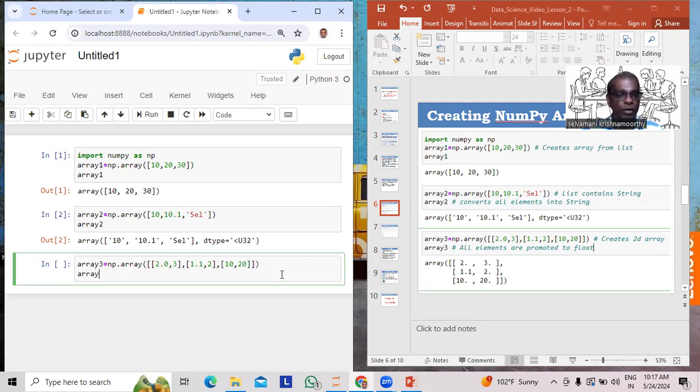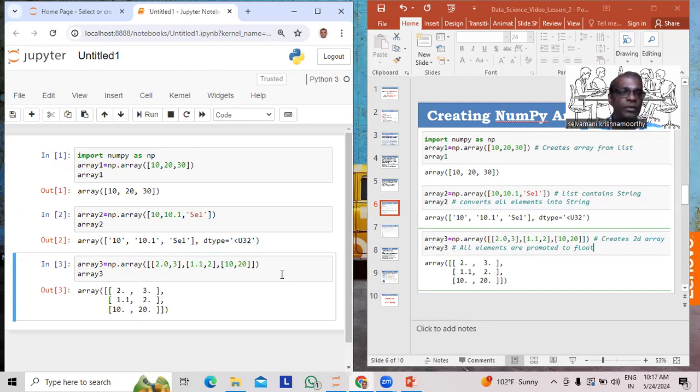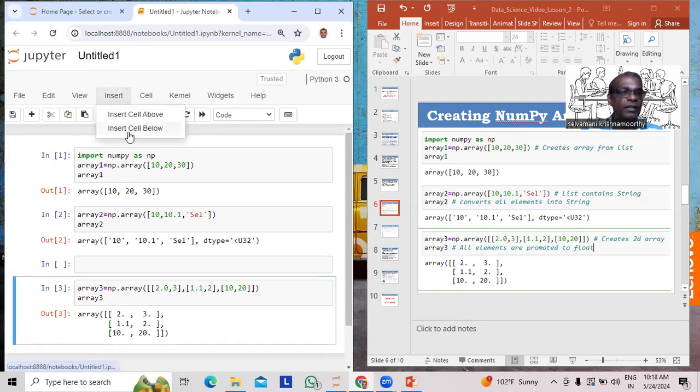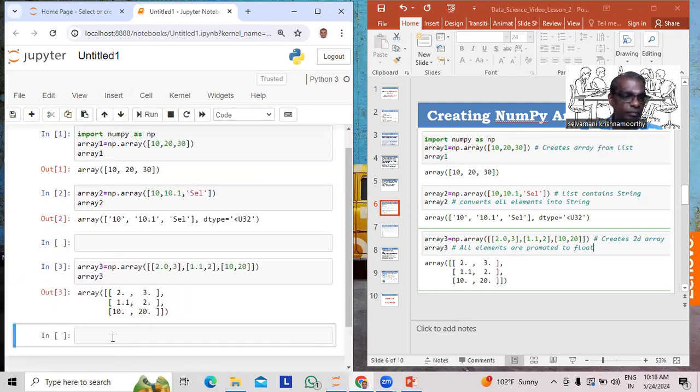Now I need to display all elements. Either I can go for run or Ctrl+Enter, you can use it. Let us see. So this nested list is converted into a two-dimensional array with 3 rows, 2 columns. Even though one element is float, all elements will be converted or promoted to float. Is it clear? So now you understand how to create a NumPy array from a list. I can add one more cell; it is better to use insert cell below. Here. Okay.